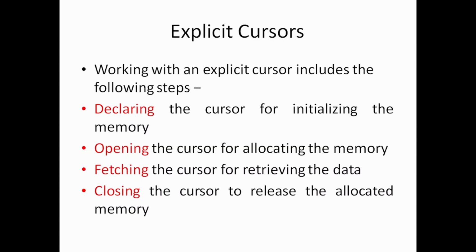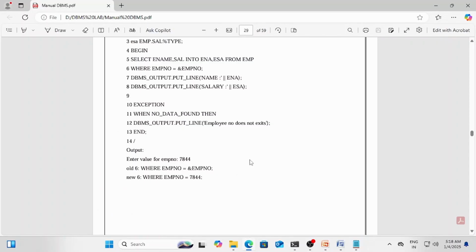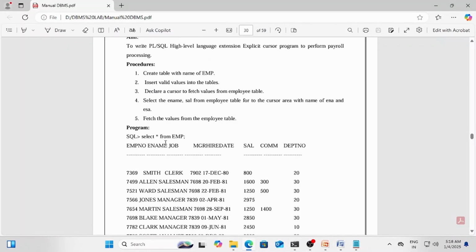So if we have to update some values in the database, you have to declare, open the particular file in the memory, fetch the file in the memory, and close the values in the memory. So you'll see the example. So this is the program. Explicit cursors: as usual, I have created a table for the employee. In the previous example you have seen how to create a table. Next, first one, declare. I am going to update the values.